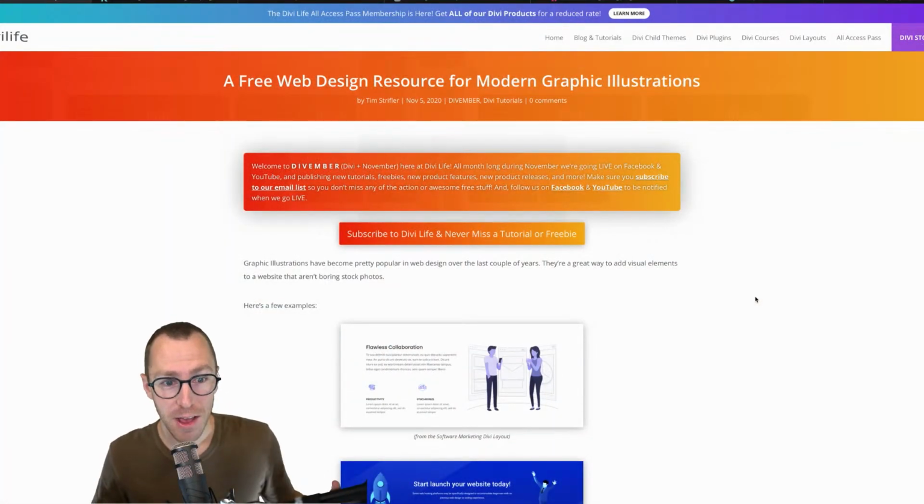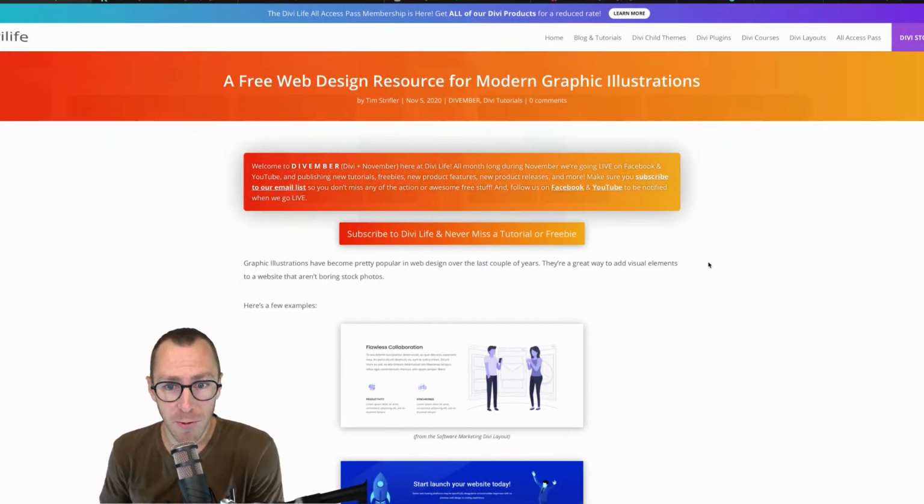Today we are doing a quick tutorial. It's not really a tutorial, more like sharing a free design resource that we love. And so it is a free web design resource for modern graphic illustrations. And so we're going to be talking about that here.